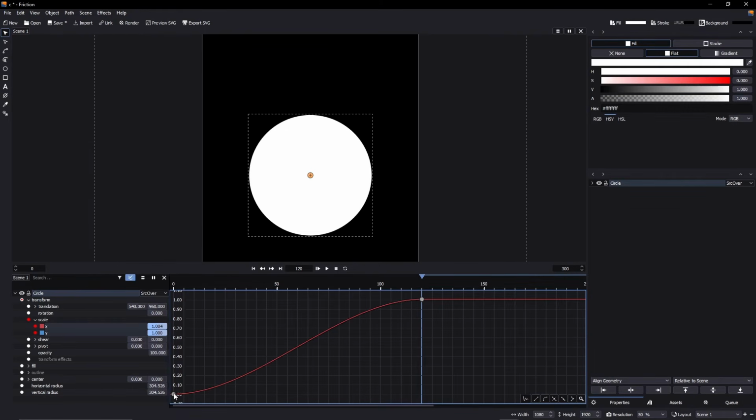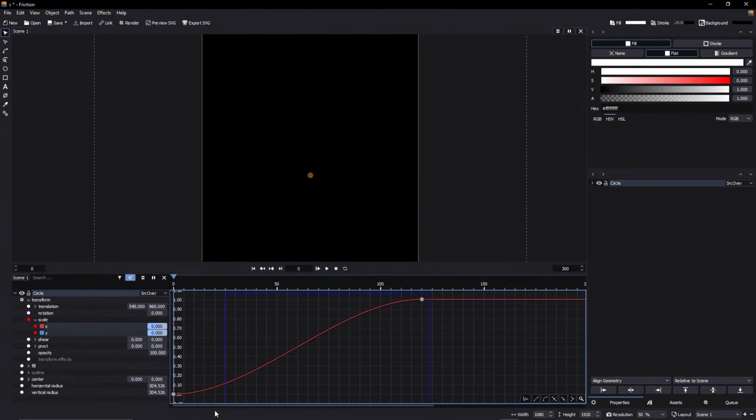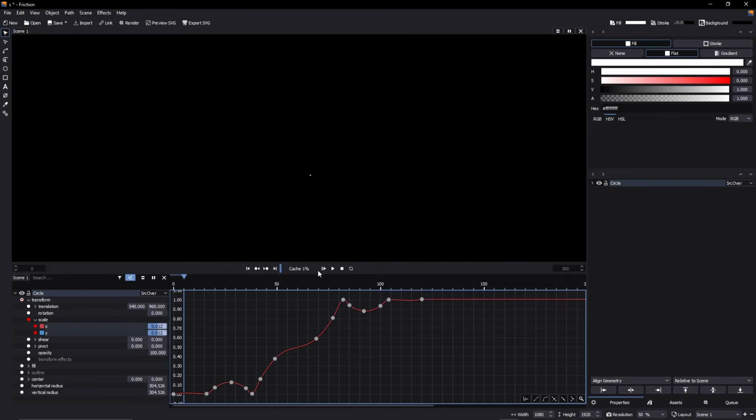Let's do a sine wave. So this, let's go slowly, and then it increases speed, then it goes slowly again. Let's see how this looks. Okay, that's fine. Let's try a bounce. Bounce is a bit better. That's cool.